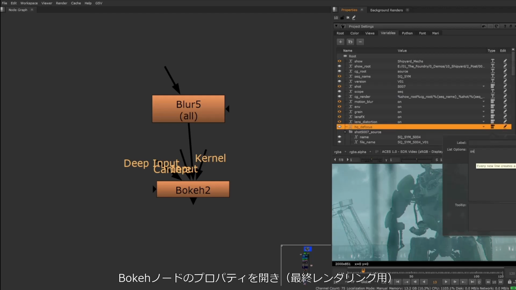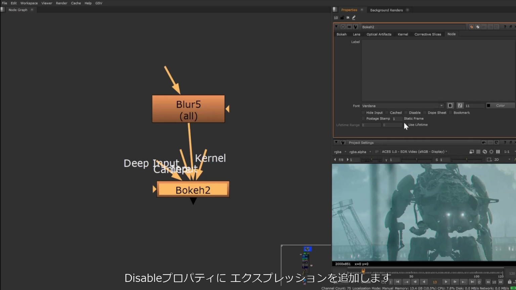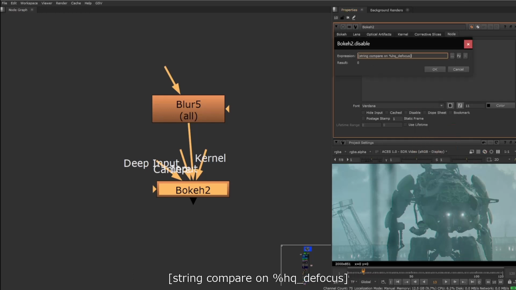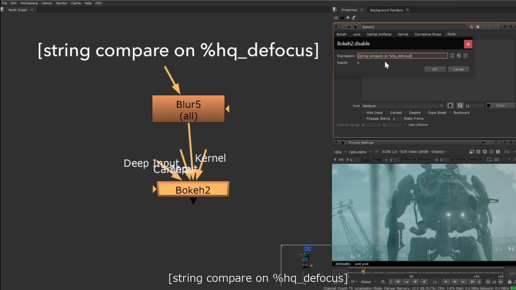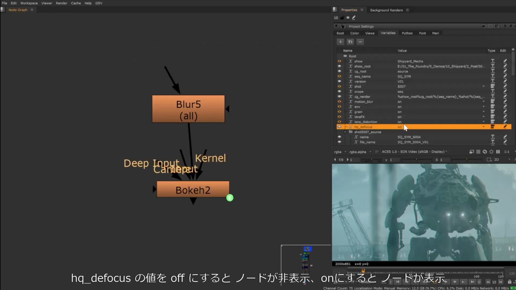Now, in the Bokeh's node properties, which we're going to use for our final render defocus, let's go to the node tab and add an expression to the disable property. So we're going to add a string compare, and the list value we want to talk to is called on. And the variable we want to speak to is HQ defocus. So now when HQ defocus is set to off, the node disables. And when it's set to on, it enables.